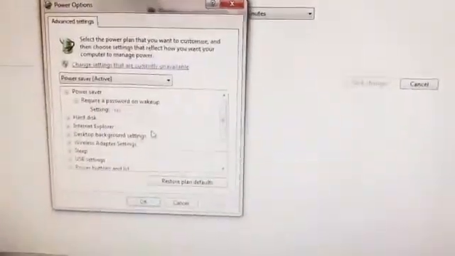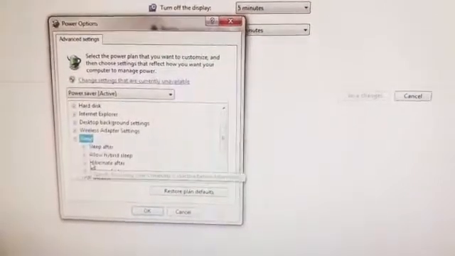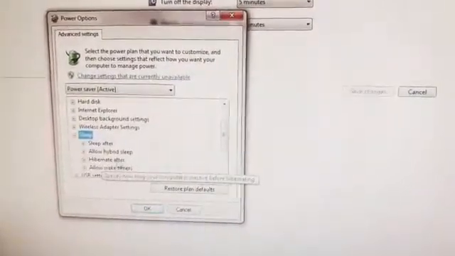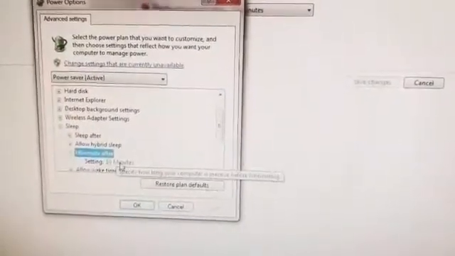You will find a window where you see the option Sleep. Now, expand the Sleep tree by double clicking. You will find a Hibernate after option. Double click on it. You will see that the setting is 10 minutes.